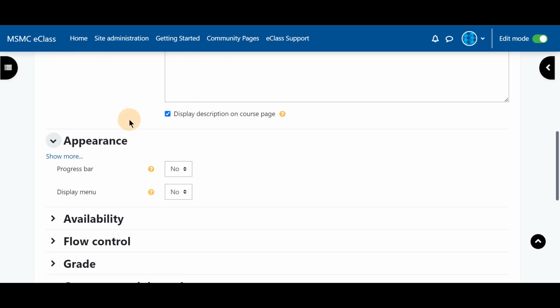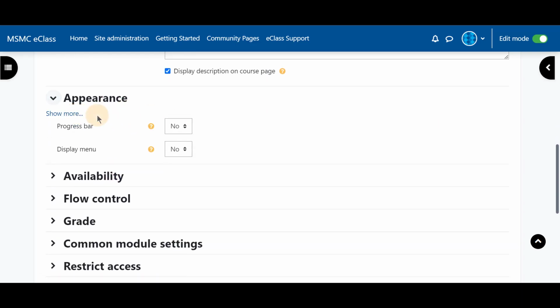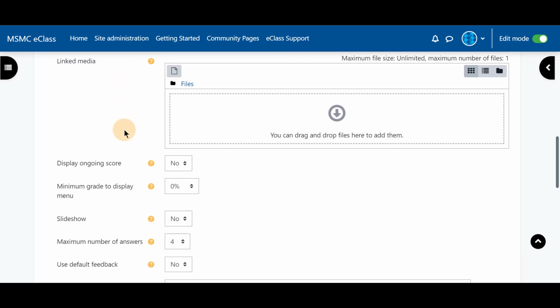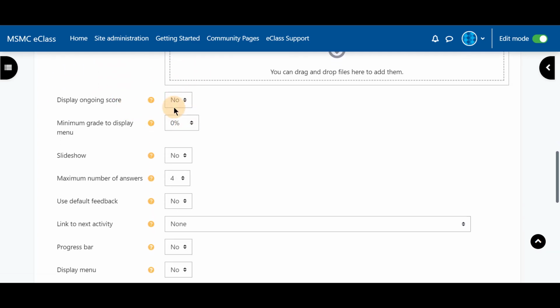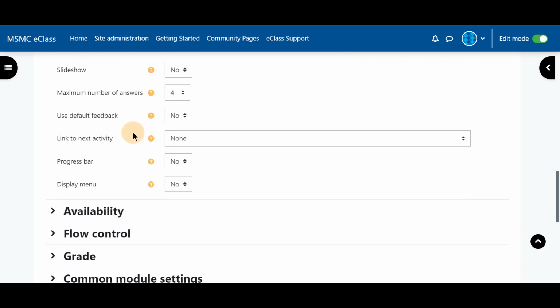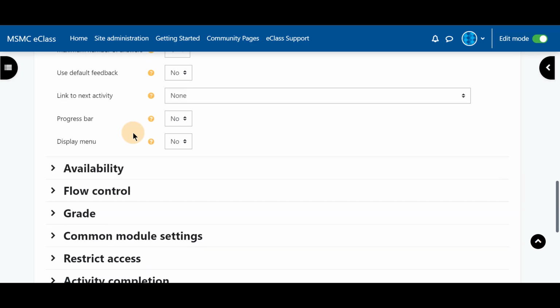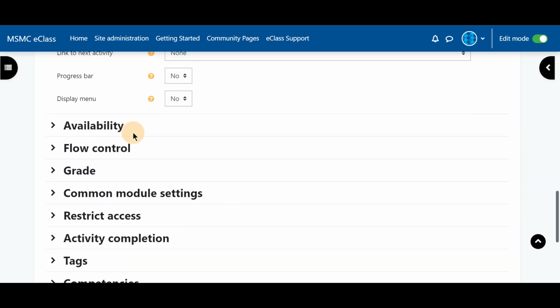Under Appearance, you have various settings. You can select Show More and add other linked media, display an ongoing score, a graded display menu, and various other options. For the default, we're not going to go over these terribly at the moment.